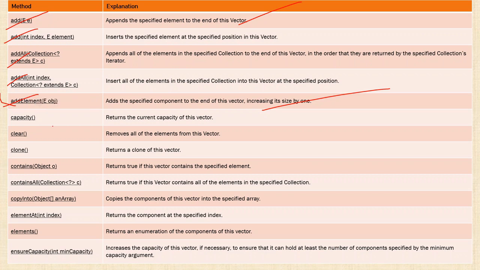Capacity will return the capacity of your Vector. Clear will remove all the available objects. Clone will provide the clone. Contains checks if an object is contained, and returns true or false. Contains all. Copy into copies the components of this Vector into a specified array. ElementAt returns the element. Elements returns an enumeration of the components of this Vector. EnsureCapacity increases the capacity of this Vector if necessary to ensure that it can hold at least the number of components specified by the minimum capacity argument.